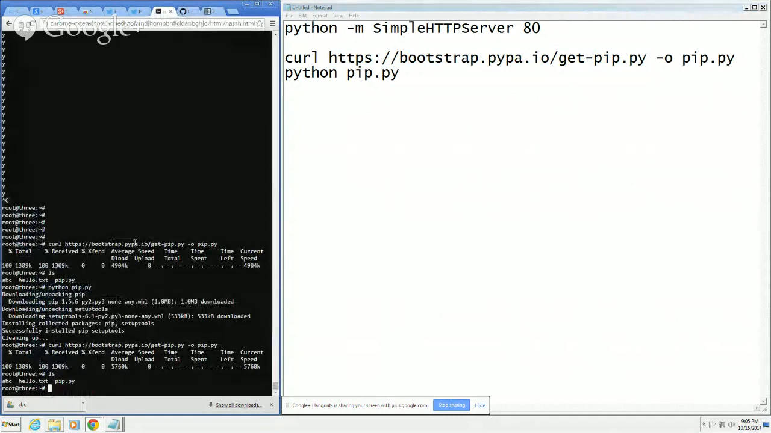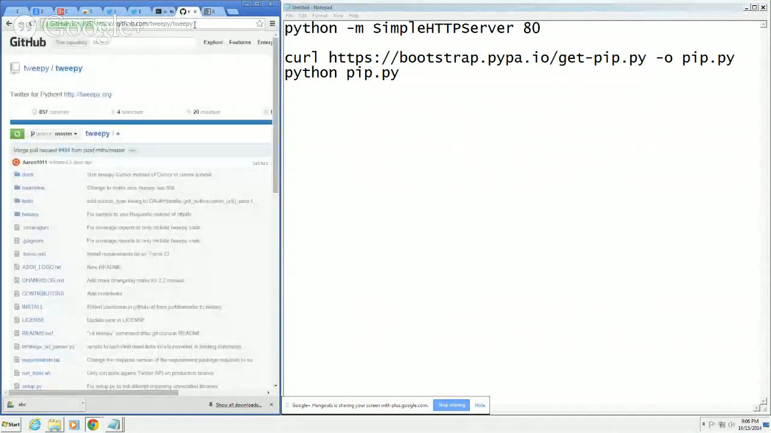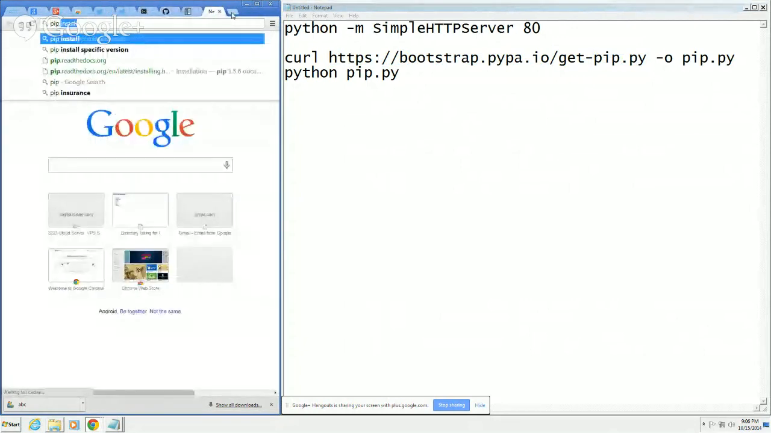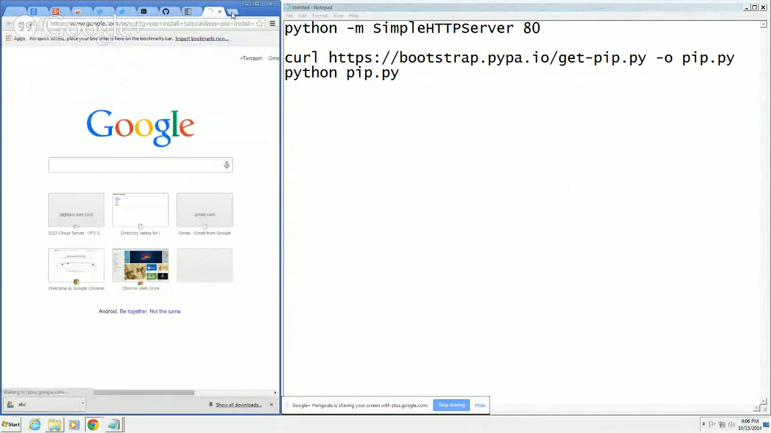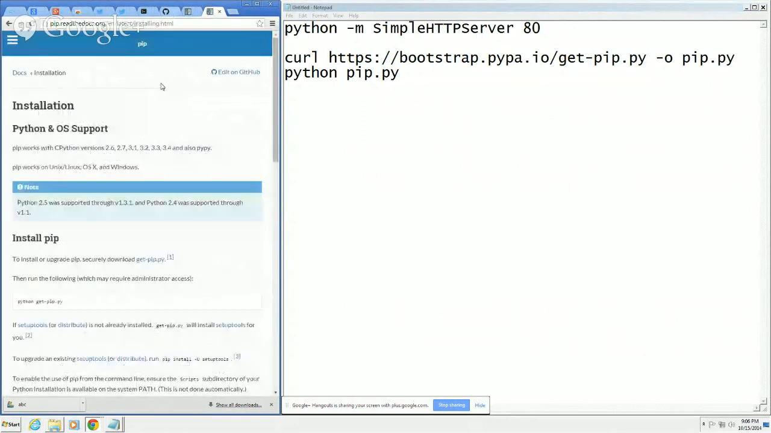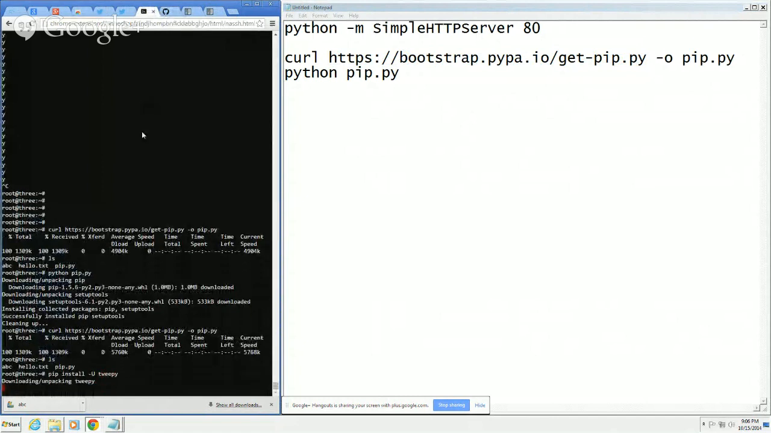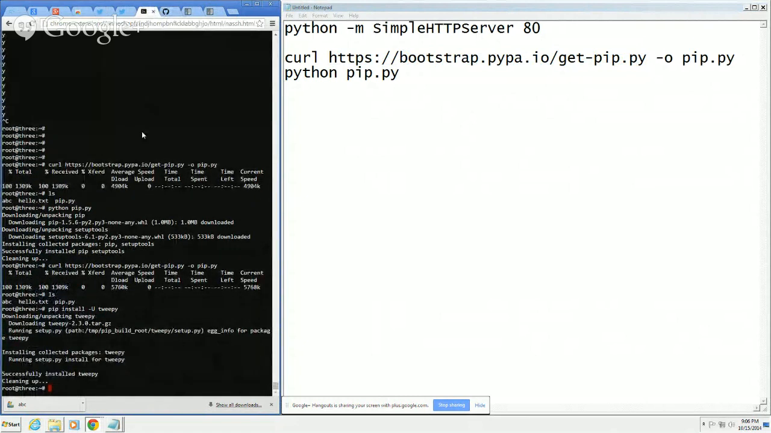We should be able to install Tweepy. Pip install, the name of the library, which is Tweepy, and it successfully downloads and installs it.